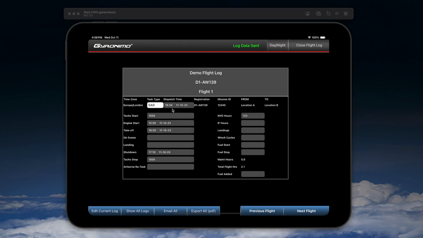This is how the flight log works, and again we can of course customize it to your specification.